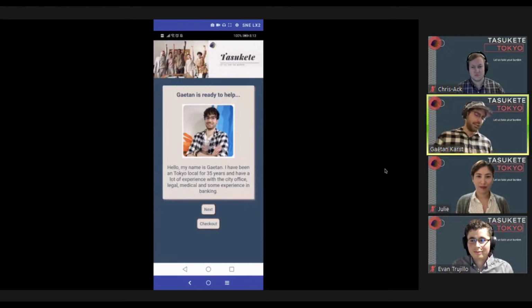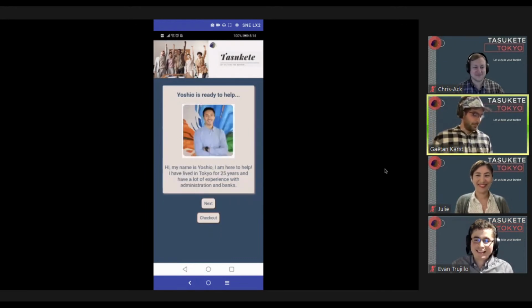So okay, I see that Gaëtan is ready to help me. Okay, cool. But I see in his description that he has only some experience in banking. I guess that opening a bank account in Japan is actually quite complicated. So I would like to have someone a little bit more experienced with banking. Plus, I really don't like his shirt. So I'm just gonna next him.